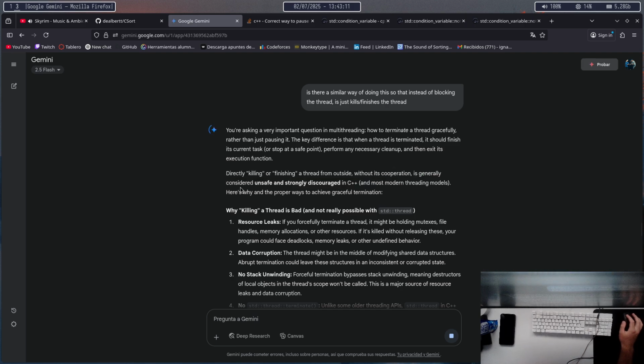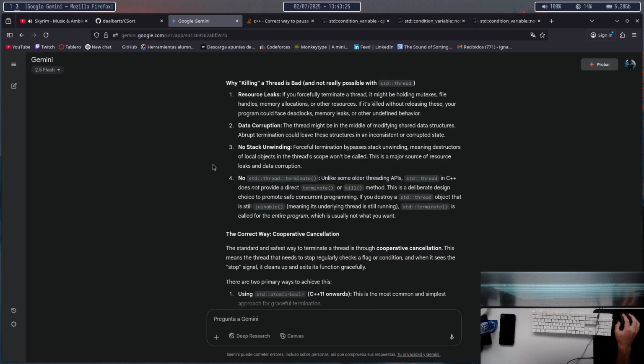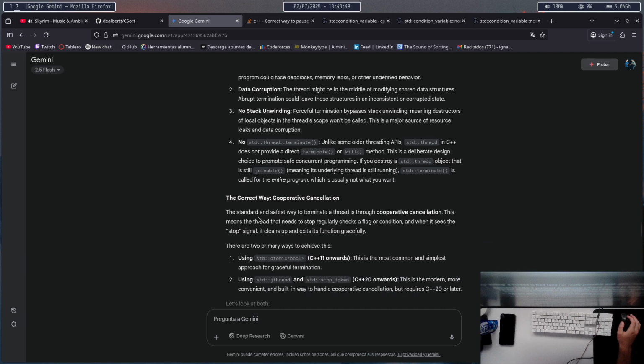Without its cooperation, is generally considered unsafe and strongly discouraged in C++ and most modern threading models. Here's why and the proper ways to achieve graceful termination. Why killing a thread is bad and not possible with std::thread: resource leaks, data corruption. Unlike some older threading APIs, std::thread in C++ does not provide a direct terminate or kill method, to promote safe concurrent programs. If you destroy a std::thread object that is still joinable, meaning its underlying thread is still running, it calls std::terminate for the entire program, which is usually not what you want.